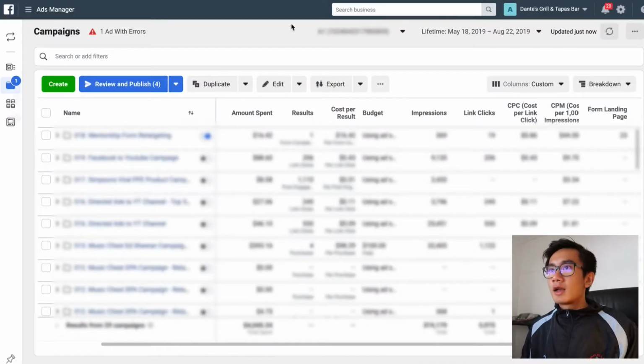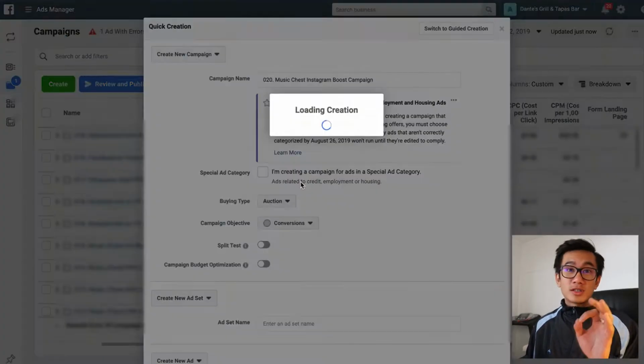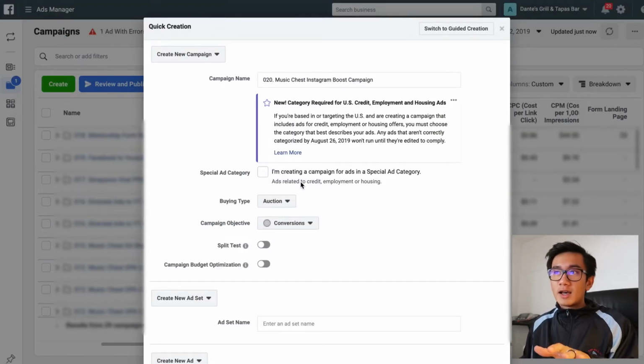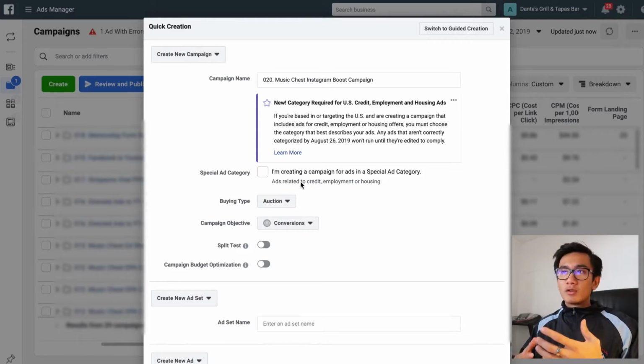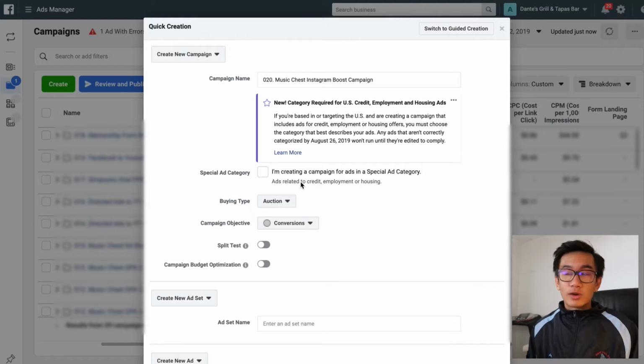So I'm going to go to my ad account. So I'm going to create 020 Music Chest Instagram boost campaign. I'm going to optimize for conversions because I still want to get purchases from these ads, but I also want them to organically go viral. So usually you would start with the PPE, but organically the ad has already done well. So I won't have to waste money building comments. It's already gotten 49 comments.